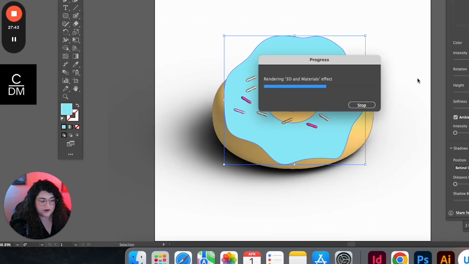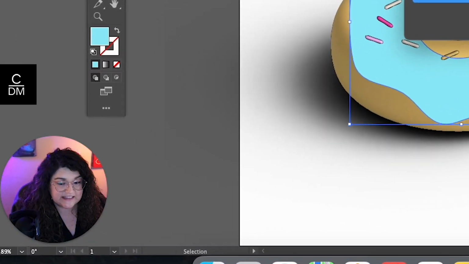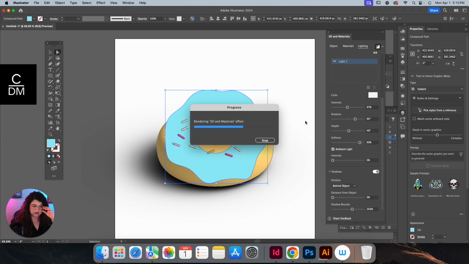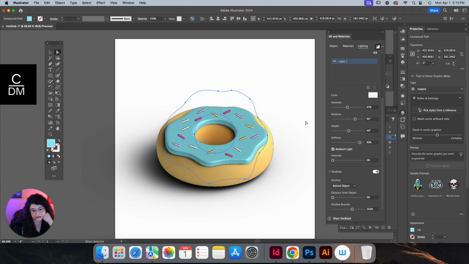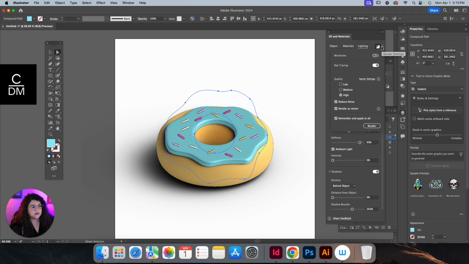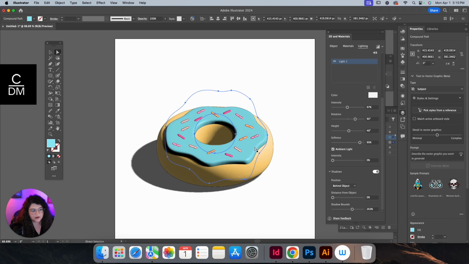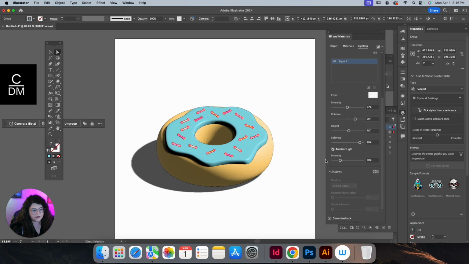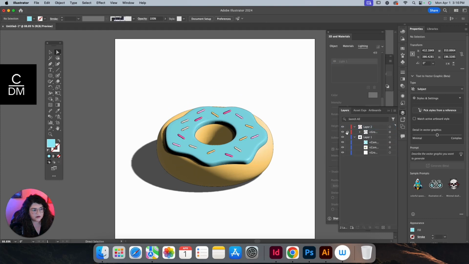I should have done that before I started messing with it. Okay, so that's selected. You would turn that off. Okay. And then now you can go in here, and I lock stuff just so I don't grab things.